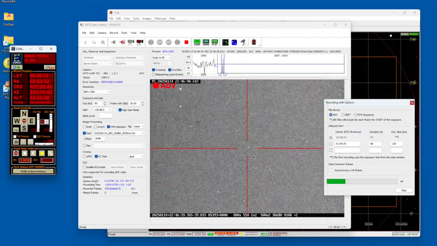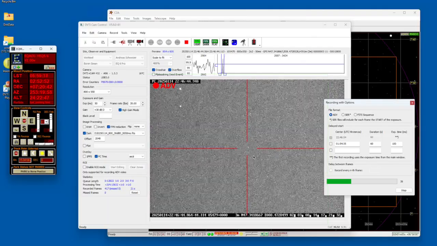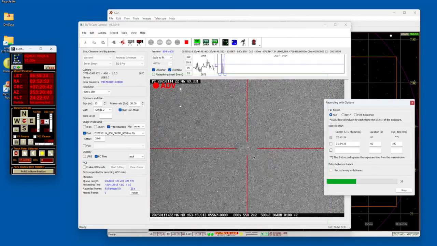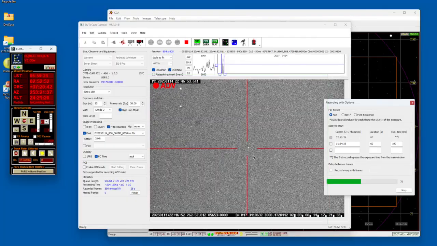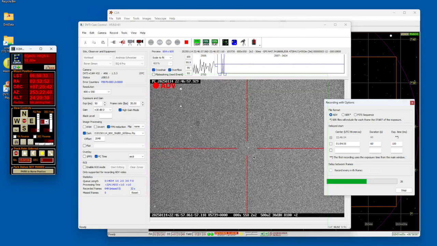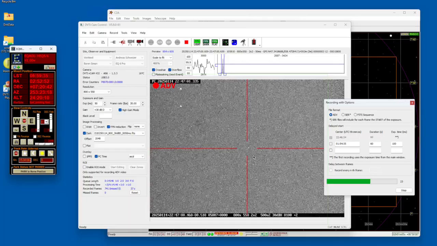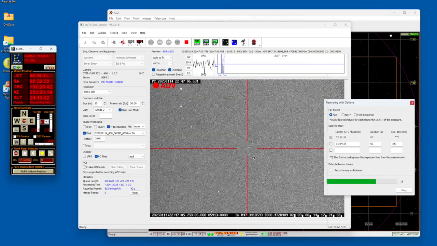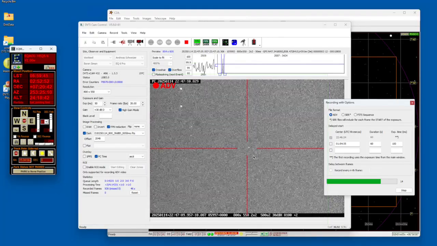15 seconds. 10. 3, 2, 1, 0. Okay, this was probably a negative event. The recording continues until 30 seconds after the center of the event.